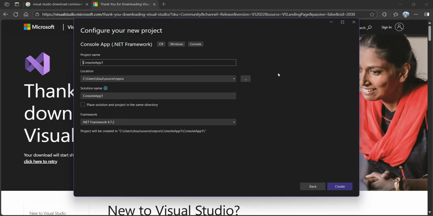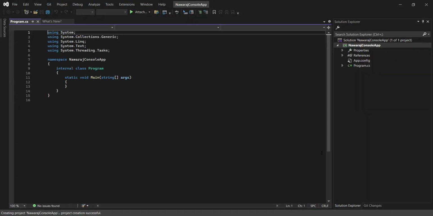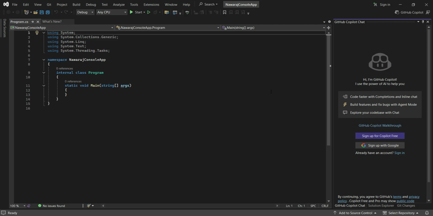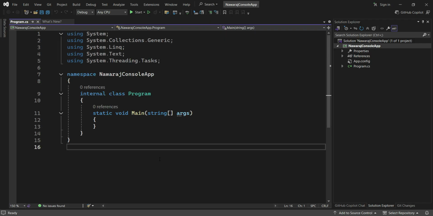Now give a name to the console app project. So I'm going to write Nowraj console app. Then click create. And you will get this display when the new project is created. To make it more readable, I'm going to increase the font size to 150%. This is the main file where the program hits first, the program.cs file.